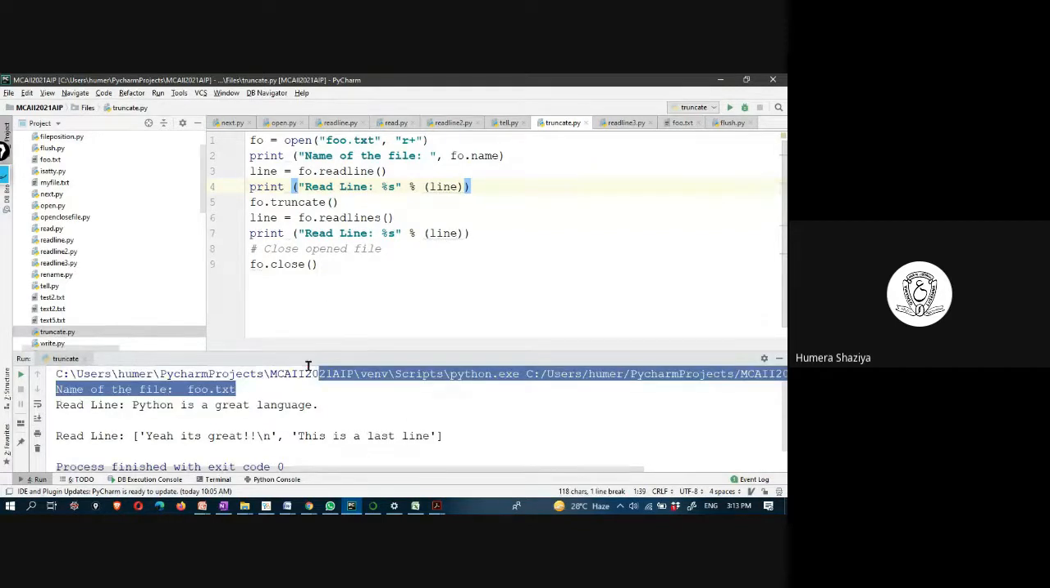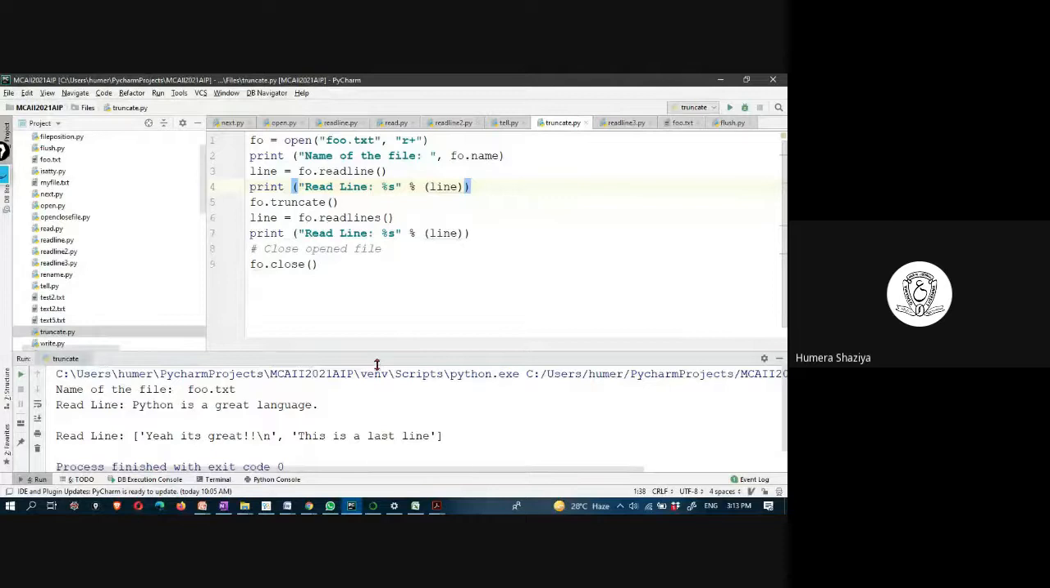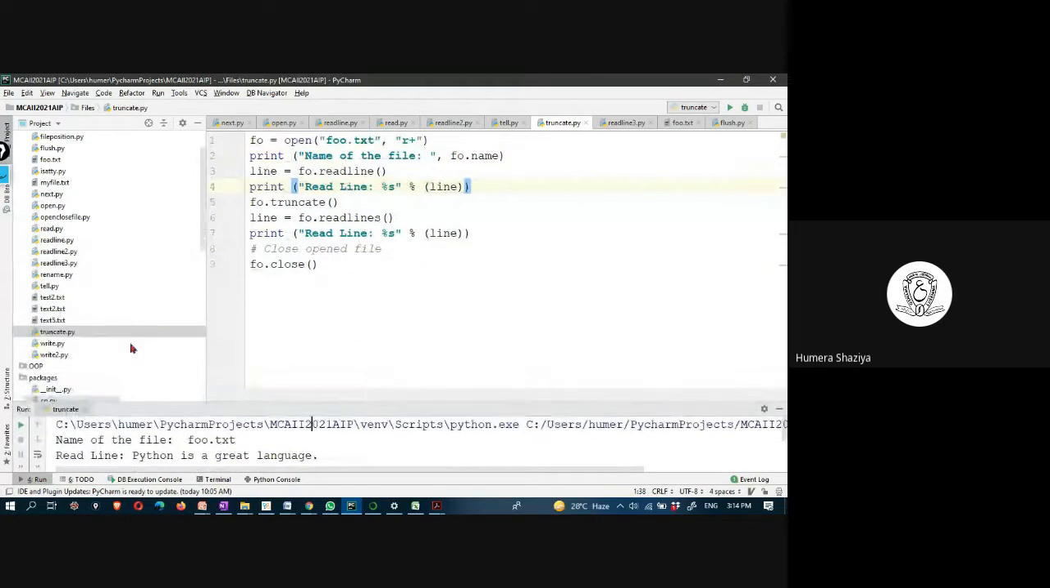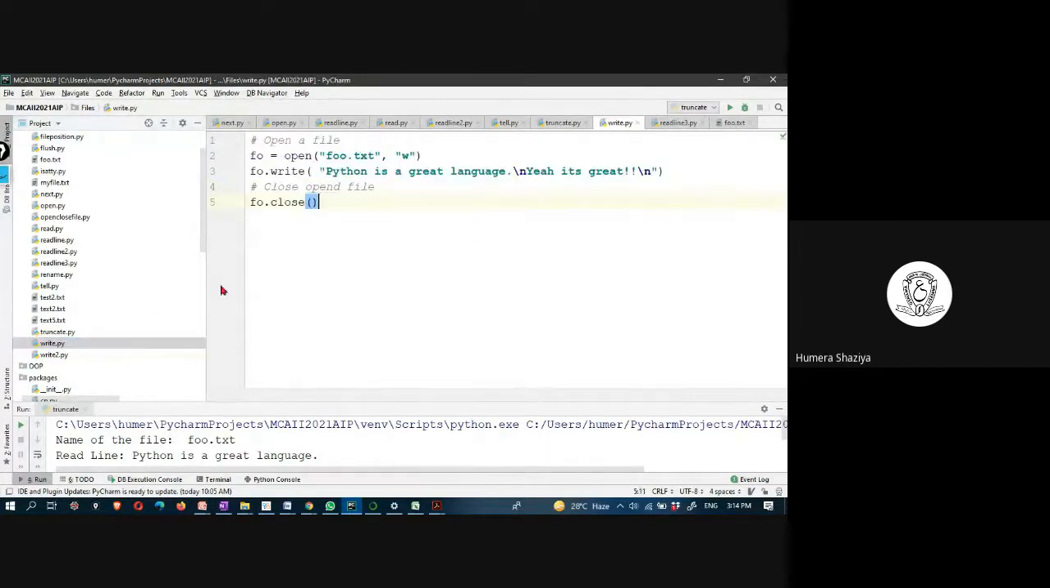Students, if you find any problem in the font or anything, please convey it to me so that I can try to change it. Here it is reading the line, Python is a great language, and then that has been truncated from this file. Now it has only, yeah, it's great, and this is the last line. Truncate will remove. Write, we know, writes the number of bytes.